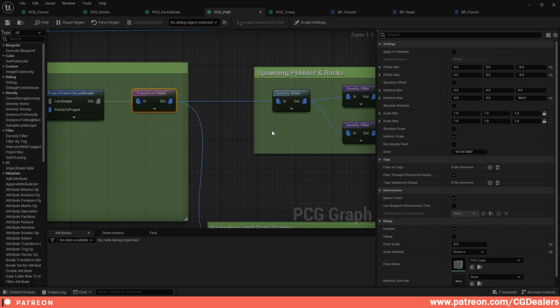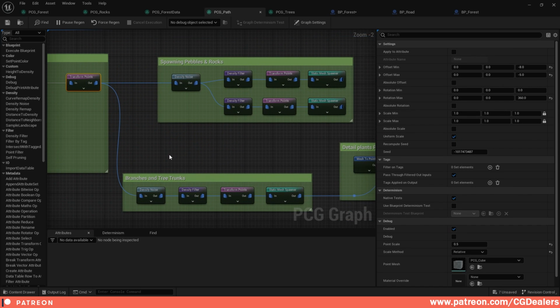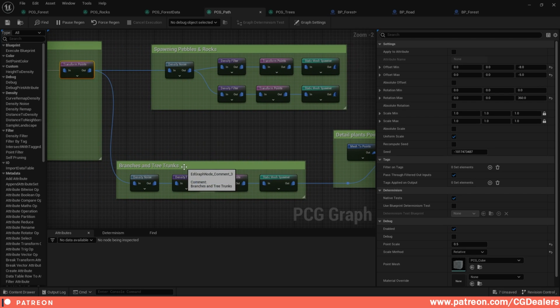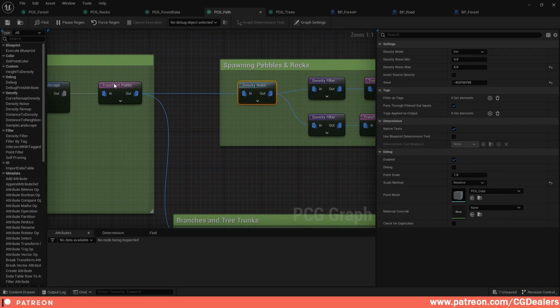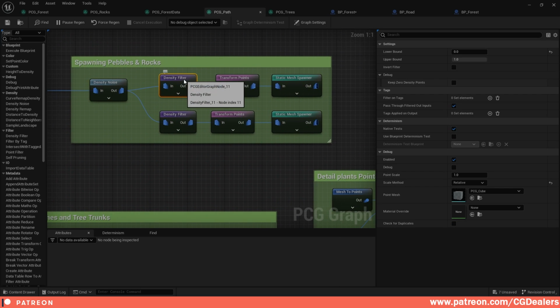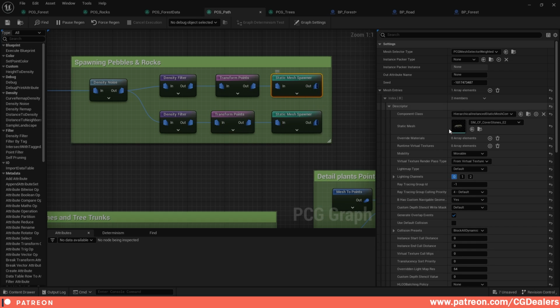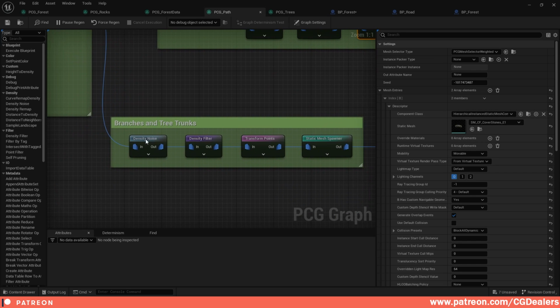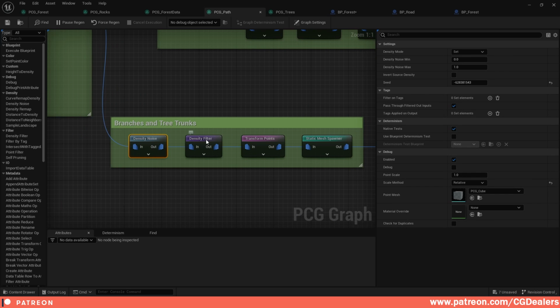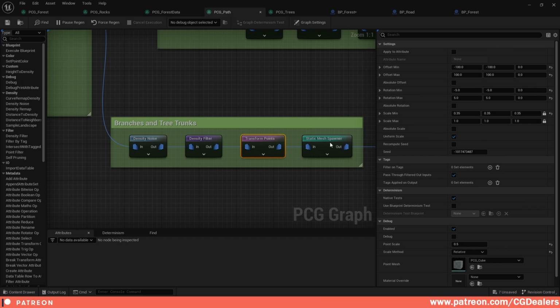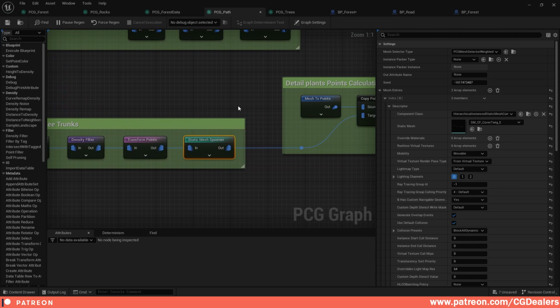Then I do some transform points, and we start spawning some pebbles and some branches, tree trunks, etc. Those are just defining names for me. You can spawn whatever you like over here. So I go from the transform point to a density node. I do some filtering, some transform point over here, the same density filter and transform point. And those are for my different rocks. Here I have a static mesh spawner with some rocks. Here are different rocks. And here are my branches and tree trunks. So I do a density noise, density filter, transform point, static mesh spawner, where I have some branches over here.